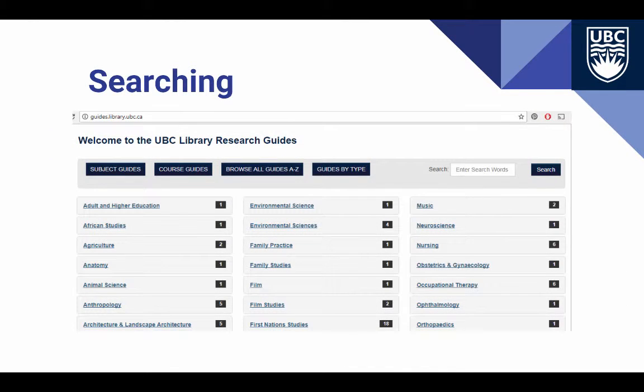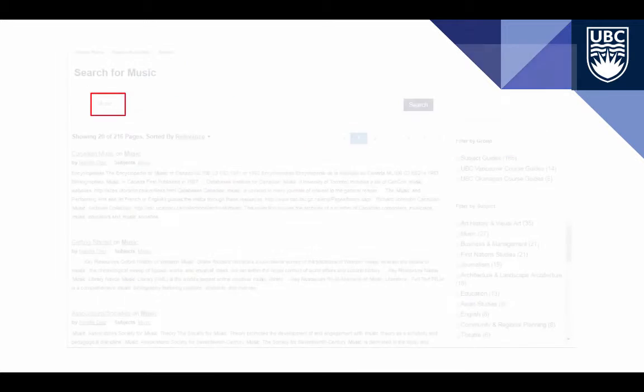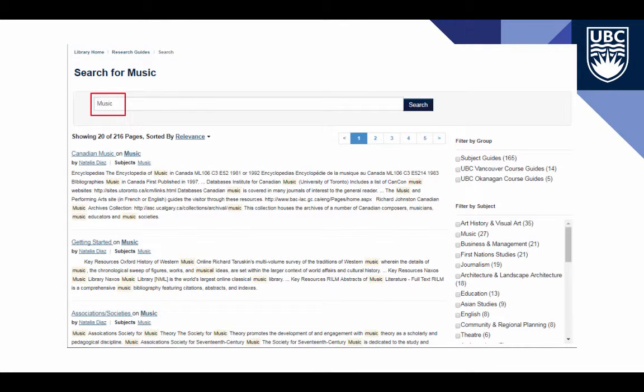If you are having difficulty finding your subject, try using the search bar at the top right of the research guide's homepage. Let's try music as an example. When you type music into the search bar, 216 pages are retrieved. The first result displayed is Canadian music, which is one page in the music research guide.